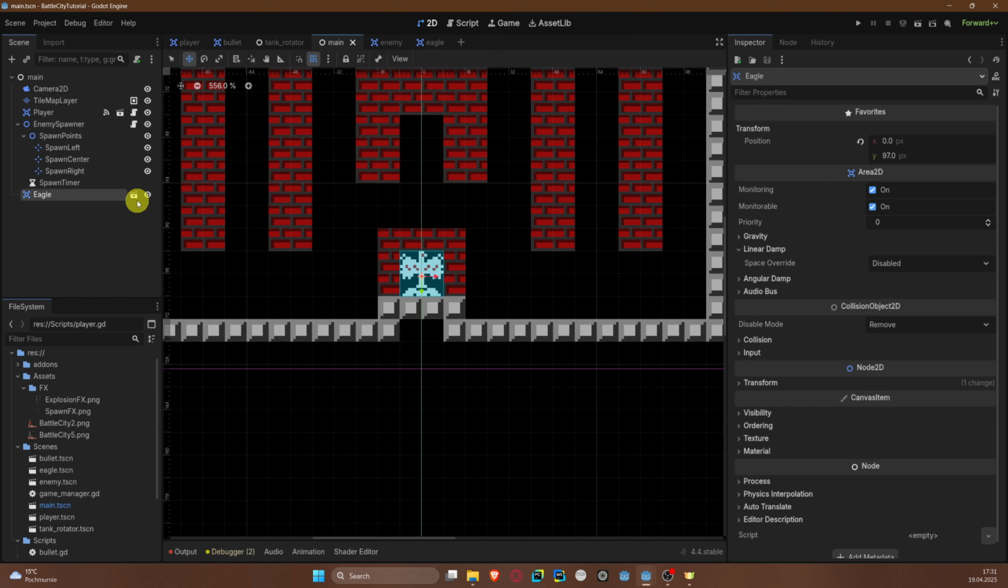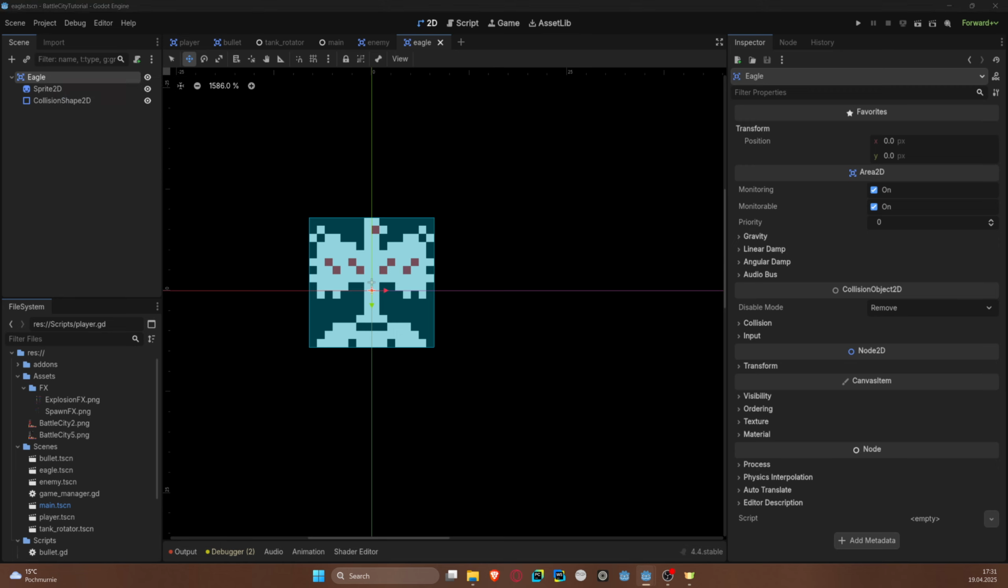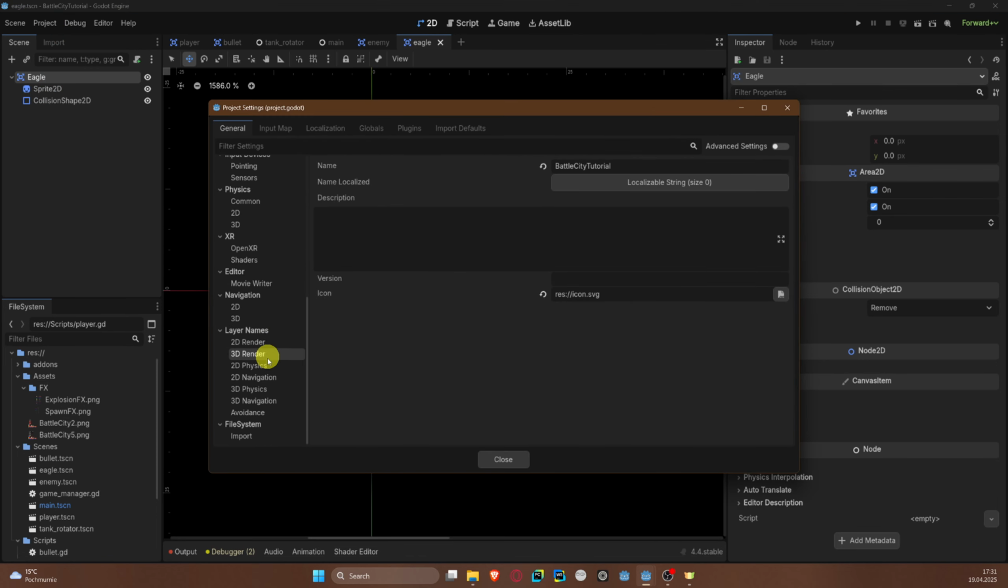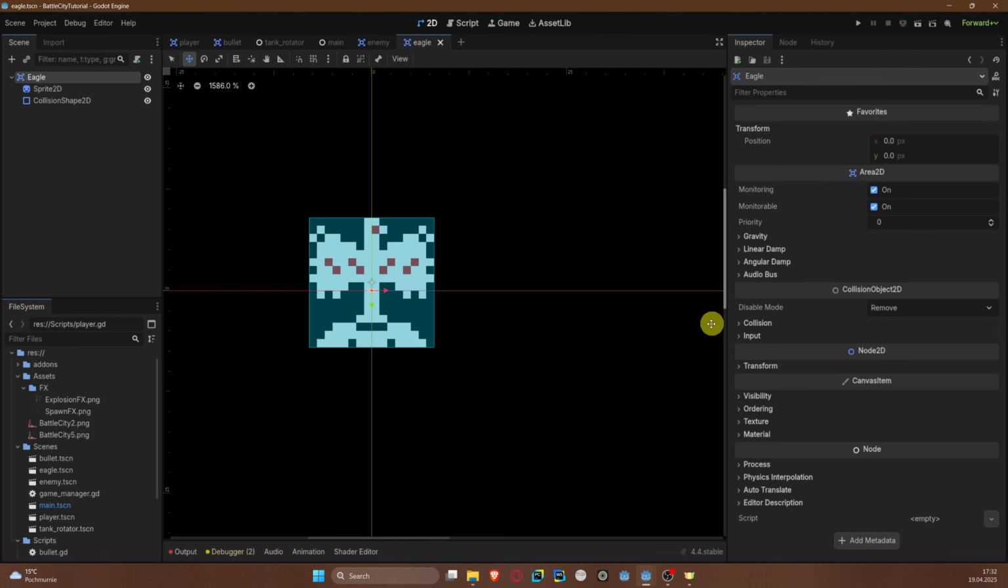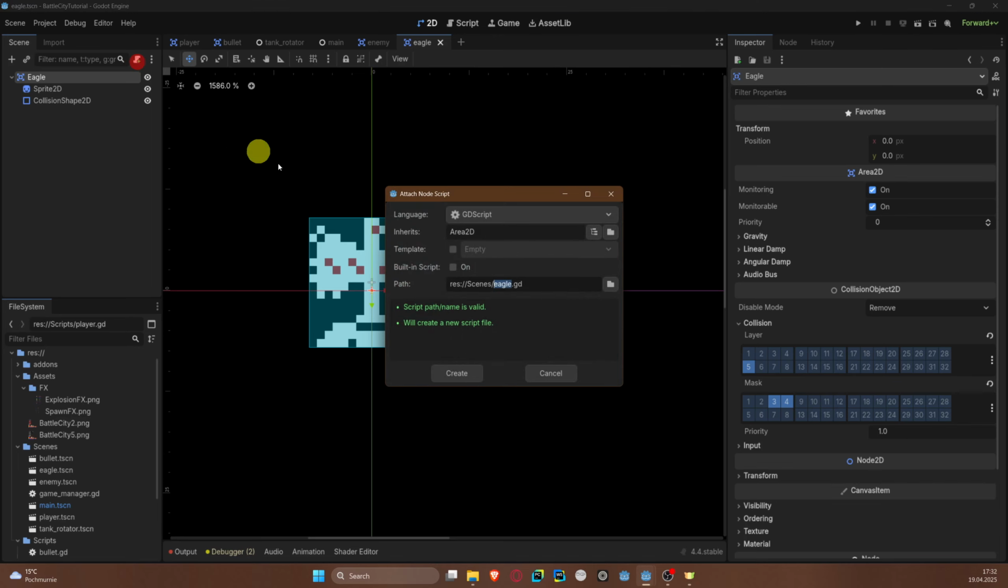Then we need a little bit of code for our eagle. First thing I would like to do is to add a mask for it. So in project settings, 2D physics, I will add eagle and make sure that this is actually the layer for it, and it should collide with enemy, and it should collide with a bullet. Perfect. So now we can add the code.